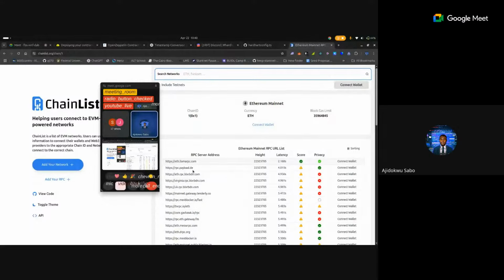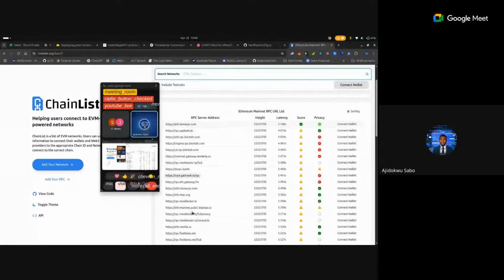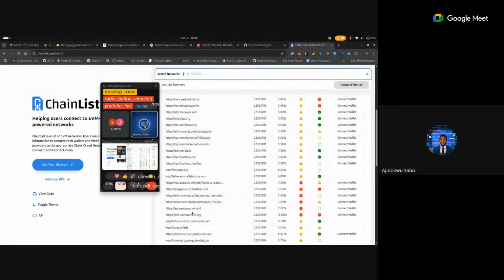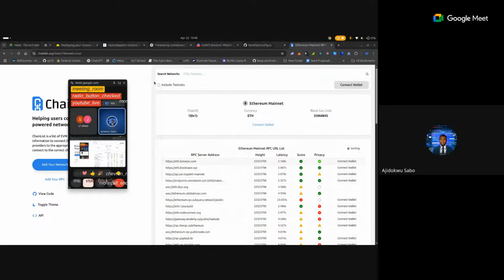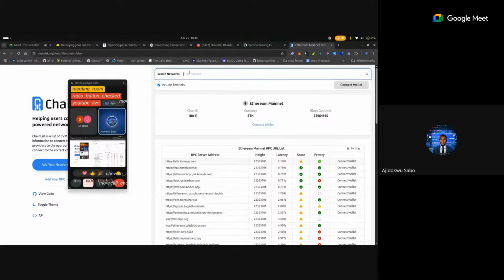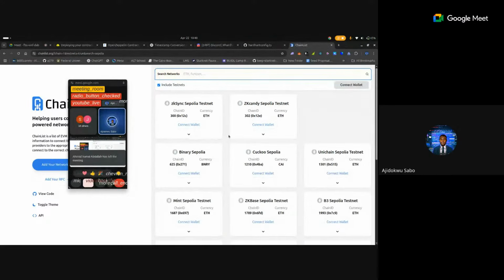These are all the providers you can use to connect to the Ethereum network. These are all the addresses and they are valid. If you want to check for Sepolia, include testnet. Once you include testnet and search Sepolia, it should bring out Sepolia for me.